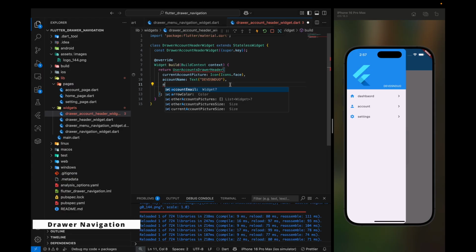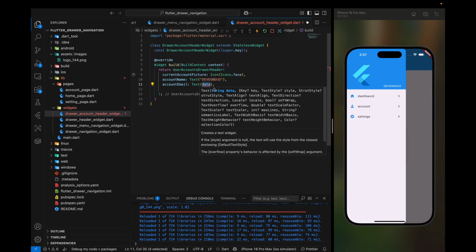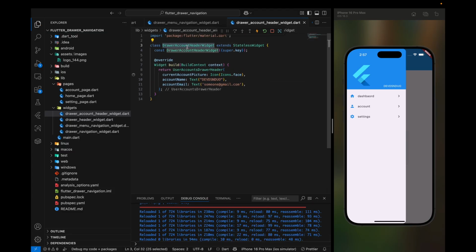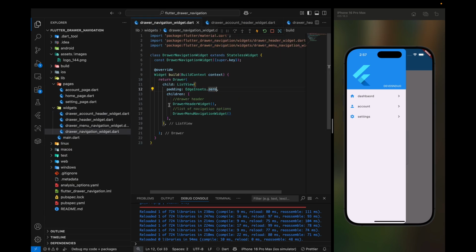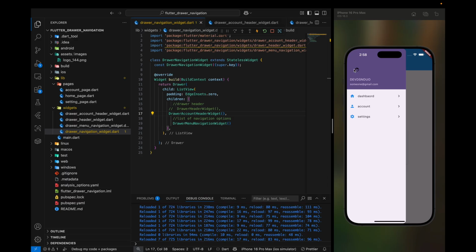And then for the account email, this can take again a text widget. And for the email, this will be, let's say, someone@gmail.com. So let's leave it as it is for now. Copy this widget right here, and now let's go inside of our drawer widget and let's comment this one and replace it with this new widget right here. So make sure you import in this widget, save everything. As you can see right here, we have now our user information, and you can see this widget right here.